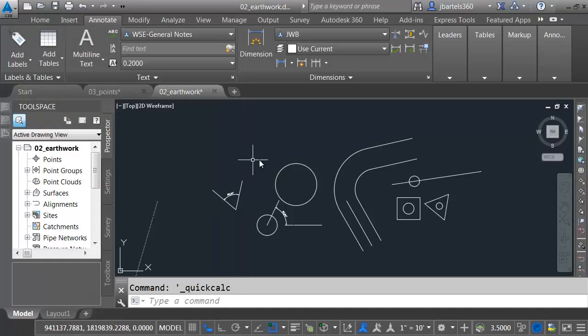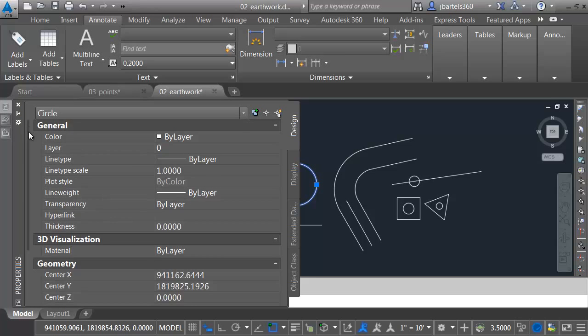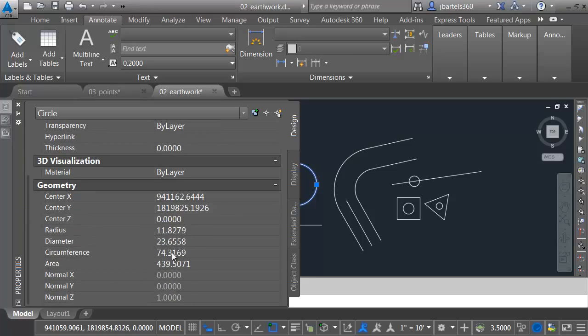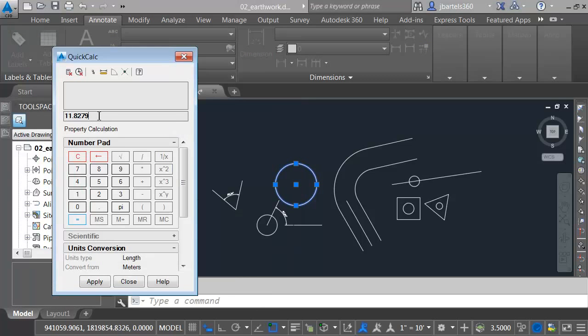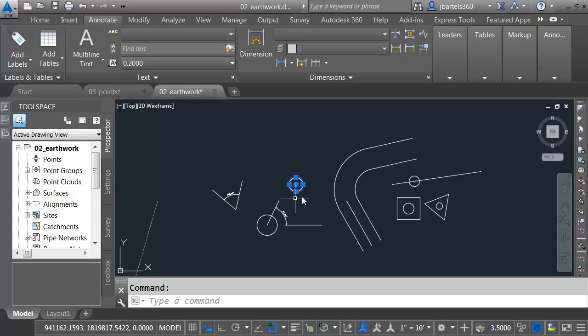Let me close this. You will also find the calculator in the Properties palette. If I select this circle, for instance, go over to Properties, come down here, every one of these numeric values. When I click in here, we'll see that we have access to a calculator. I could click this and say, you know what, the radius of that is 11.8279. I'd like to make that divided by 3. And I'll press enter, and then I'll click apply to apply it to my circle.